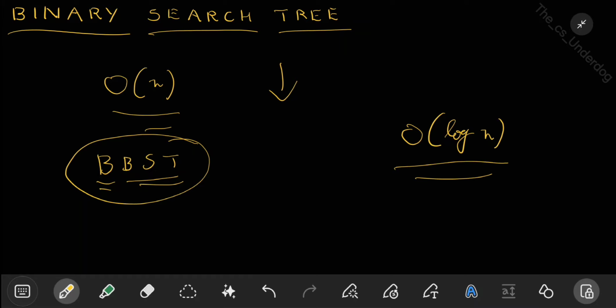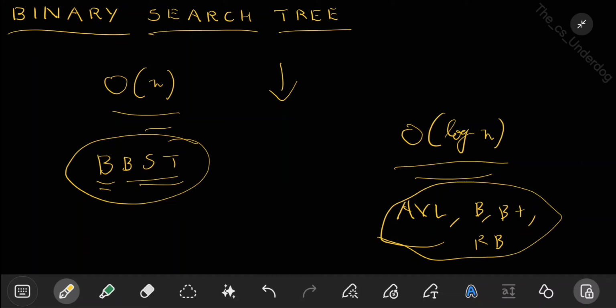So after we complete all our detailing lectures on binary search trees, we'll also learn about balanced binary search trees. There we'll learn about different trees like AVL trees, B trees, B plus trees, and red black trees. So we'll learn about all these different types of binary search trees which are balanced binary search trees. So these search trees are even more efficient than a normal binary search tree.